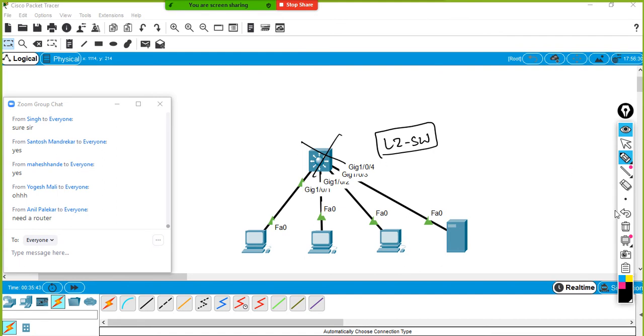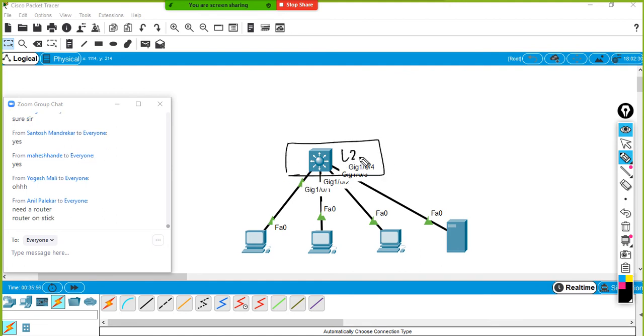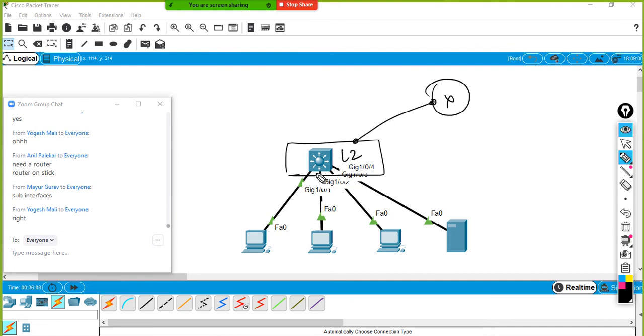Anil is giving some solution. Let's follow Anil, guys. Anil, go ahead. Tell me. I'm going to take a layer 2 switch. First of all, I need to have a layer 2 switch here. From there, Anil, what do I have to do? I'm going to connect a router. Yeah, that is router on a stick.